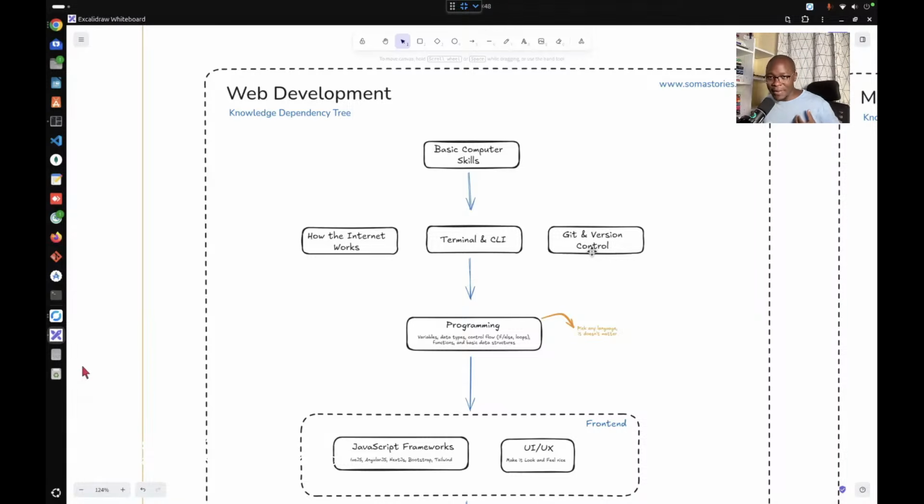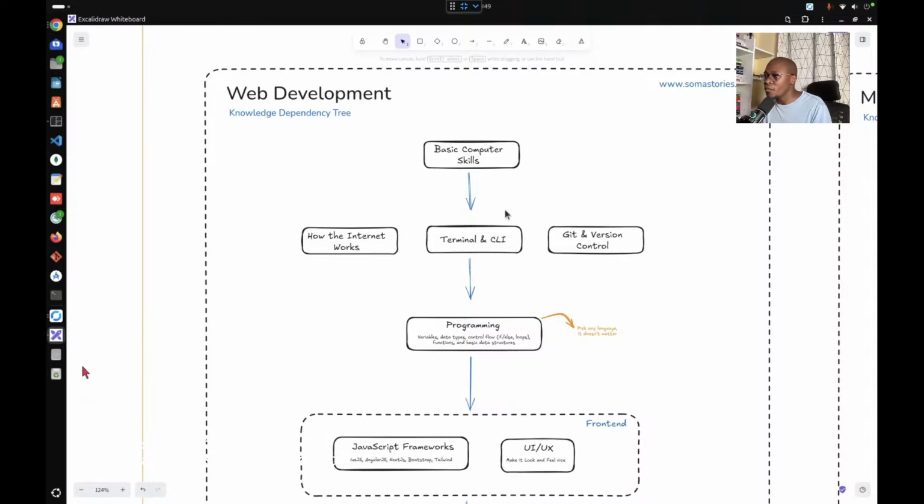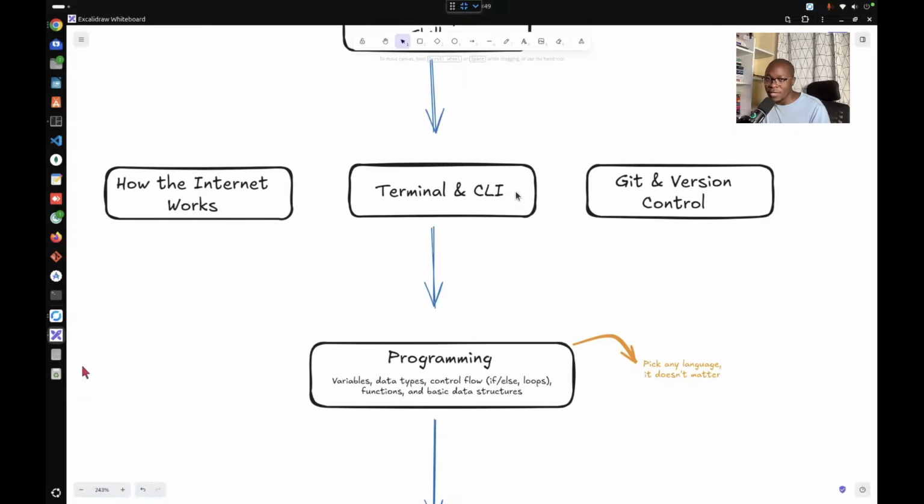So in my case, for example, I think Git and version control should be here. In most software engineering curriculum, they put Git and version control almost towards the end, which does not make any sense. Once you're done with terminal and CLI, which is actually CMD on Windows, the same as terminal. So when I say terminal, CLI, I'm talking about CMD.